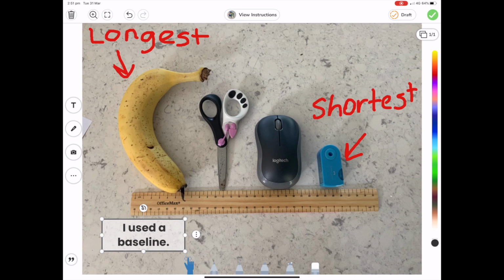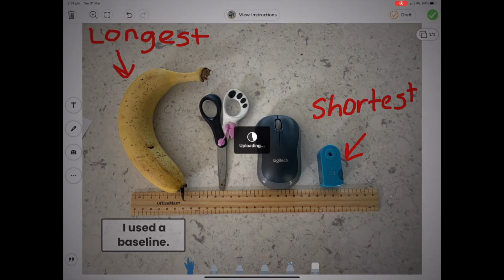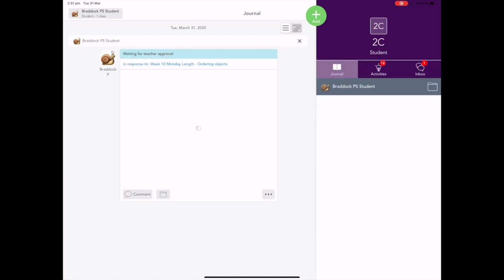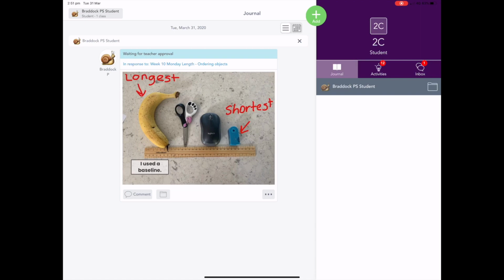When I have finished that, I can just press the tick. It's going to upload my picture with the writing over the top of it. Just waiting really patiently. This sometimes takes a little while depending on your internet connection. And there we go. So you can see at the top in blue there, it says waiting for teacher approval. But for now, my response to that particular learning activity has been recorded and the teacher just needs to approve it at their end. Using this activity, the teacher can also leave your child some feedback, they can like it, and they can leave a comment.